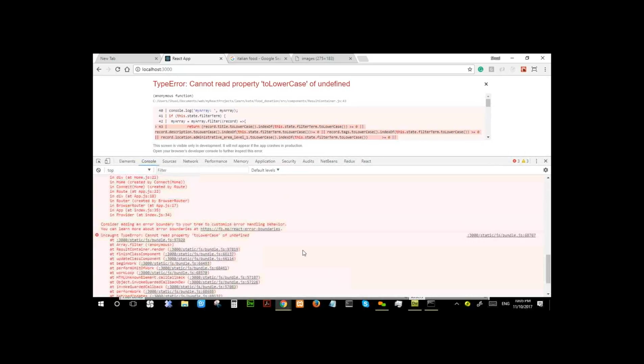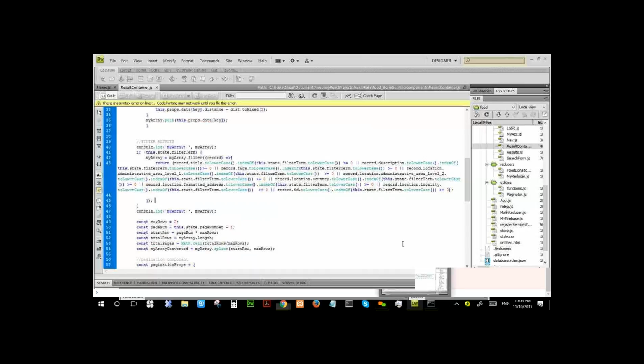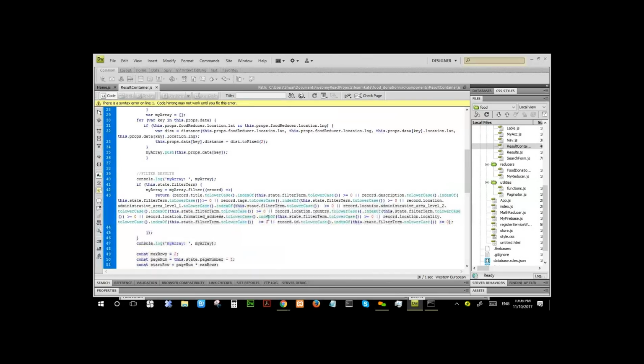Okay, let's see where is the problem. toLowerCase of undefined. Okay, so that means toLowerCase of undefined is there, right? So that means we are trying to search something which is not there. Okay, go there in your code. Let's see. You copied my code only, right? Let's see where is the problem. Of title. Okay, so some field may not be there in your case.